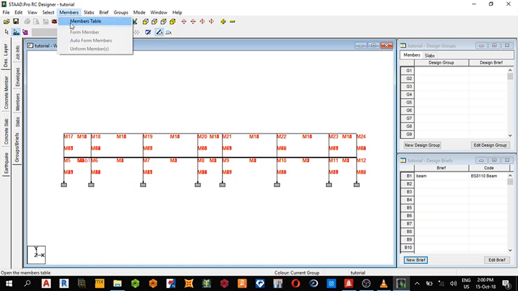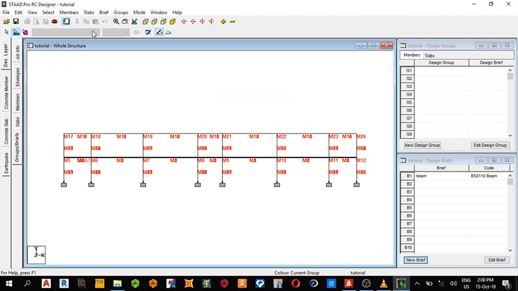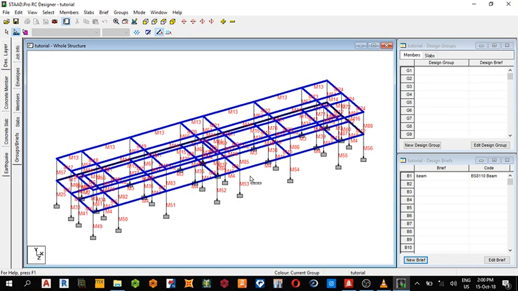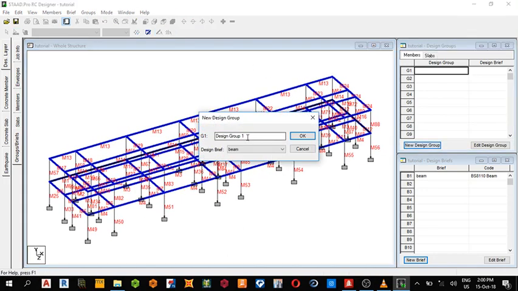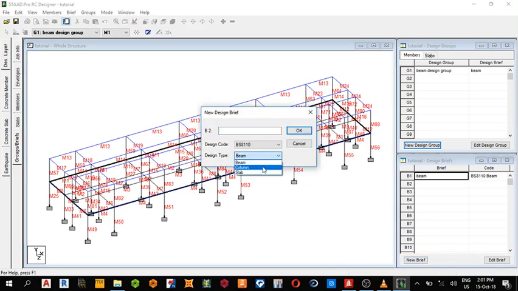So basically okay. So you can select your model, select members. Choose your beams. This is one member, this is another one. So these are all your beams. So you can create a new design group, name it beam design group. So choose it beam.